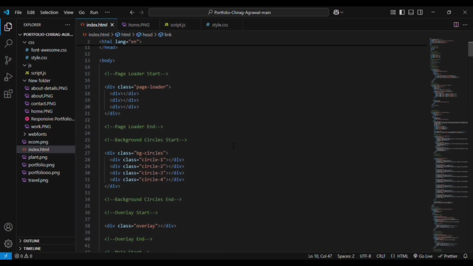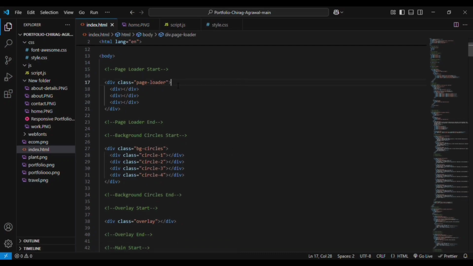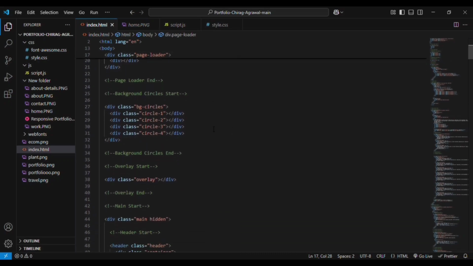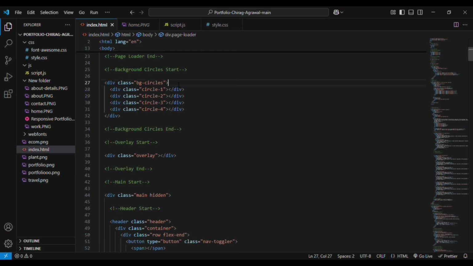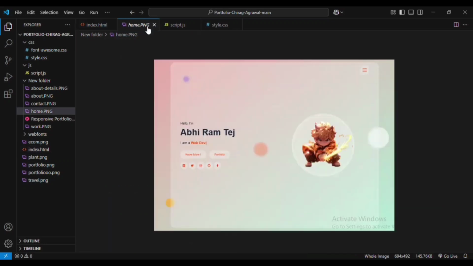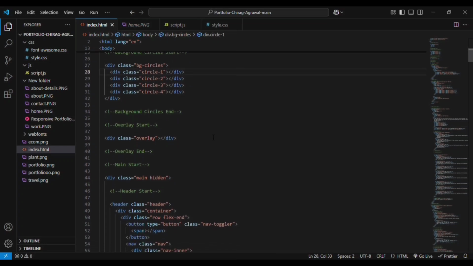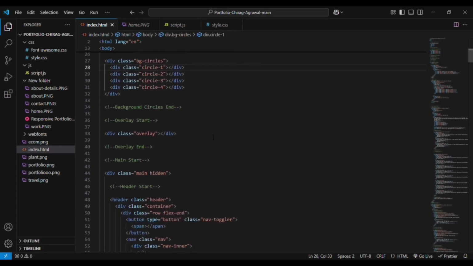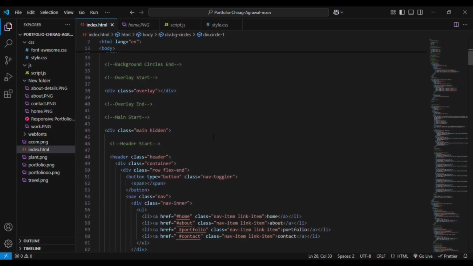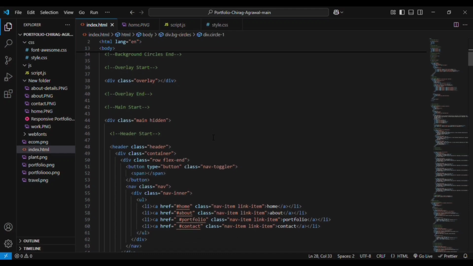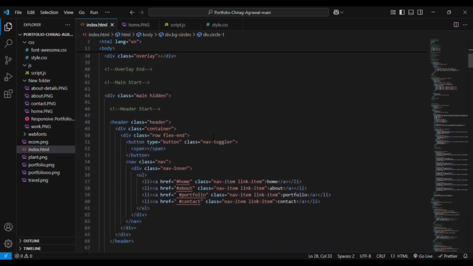In the body section we have the preloader. Then we have the 4 circles that we have created using div elements. You can see those circles here, 1, 2 and 3, and this white one, 4 circles that we have created using an empty div. Then we have given the CSS colors to them so that they look like an original circle. Then we have the overlay div. Then we have the main hidden div.